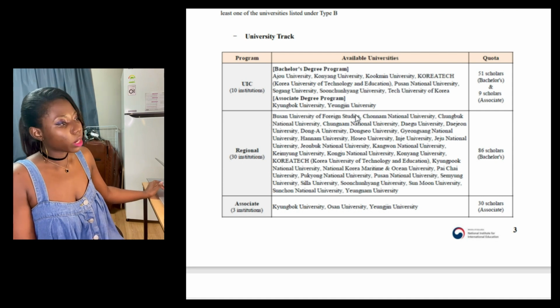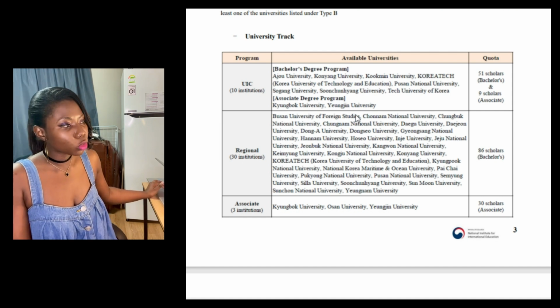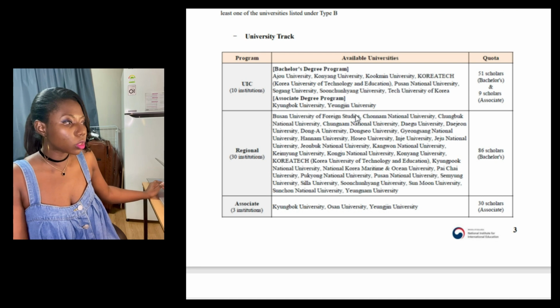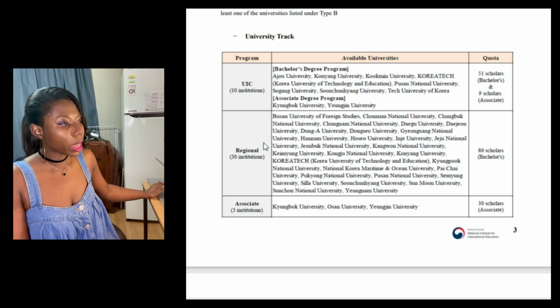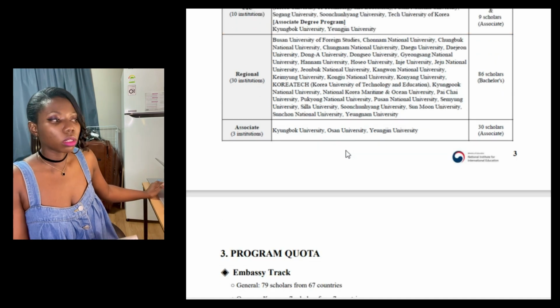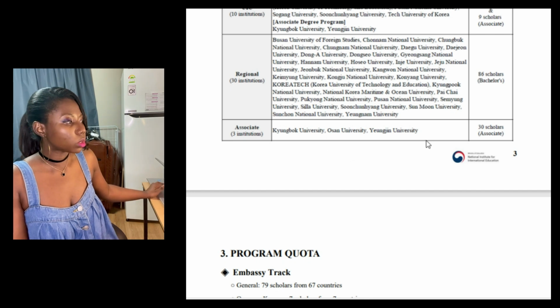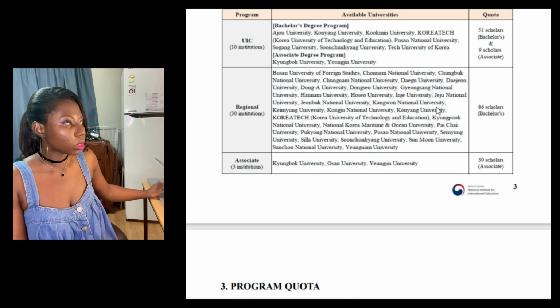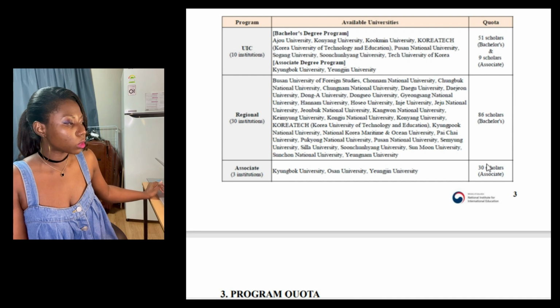For the university track, we have UIC. So the UIC, they have 10 institutions, regional universities. They have 30 and associate degree. They have 1, 2, 3 universities. Okay, so when you look here, they have the number of scholars that they are going to select for each program, like the division.